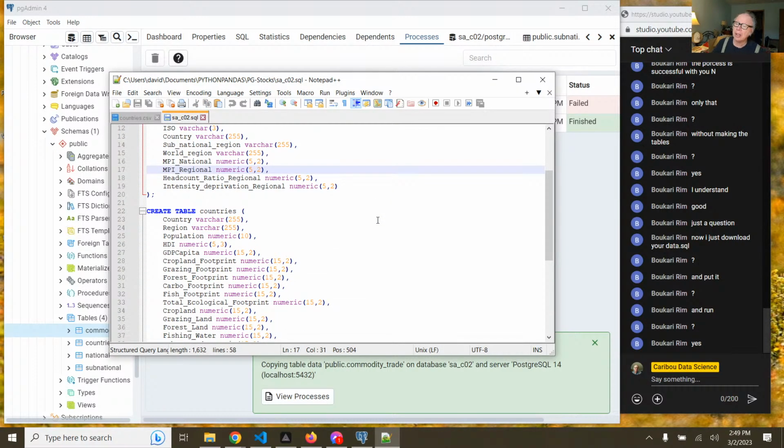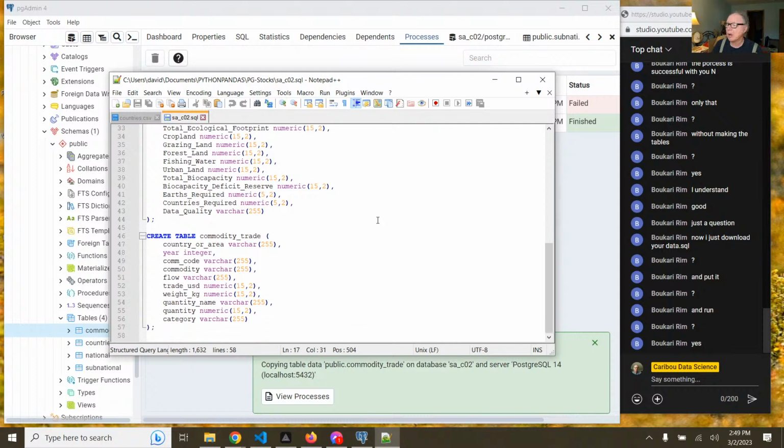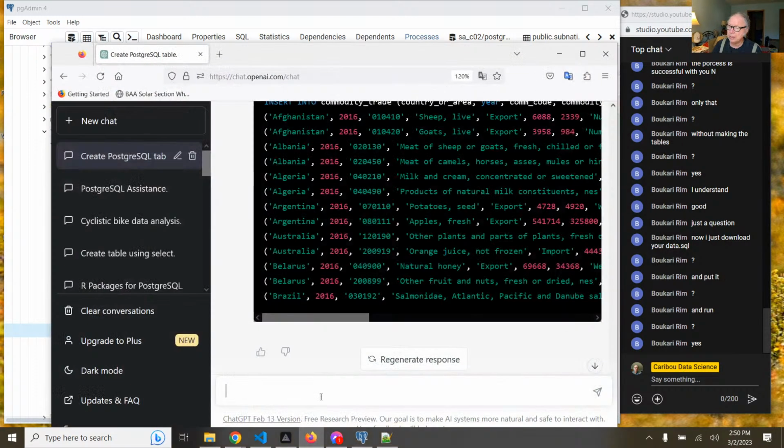And this is where another area where ChatGPT can be really helpful, and that is troubleshooting numbers. Copy the table description.